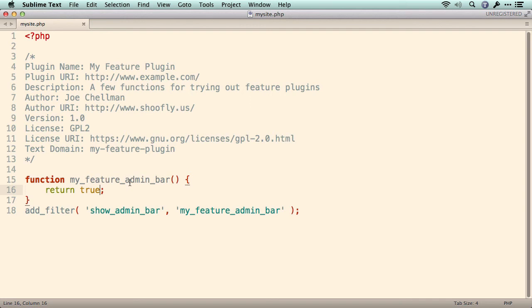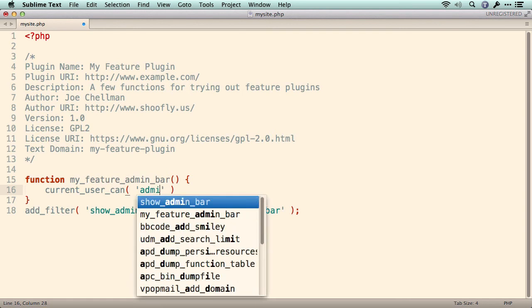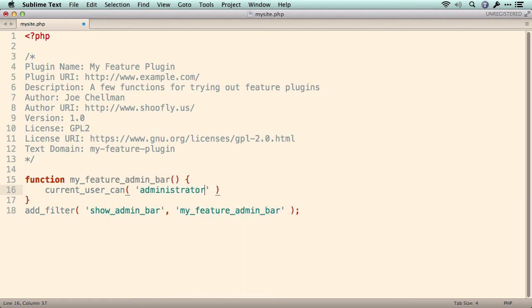And you can also change the behavior. So if I want to display the admin bar if an administrator is logged in, but disable it for everybody else, I could change this up a little bit. I can use the current_user_can function and pass in the role that I want to check. So let's say I want to see if the current user is an administrator.